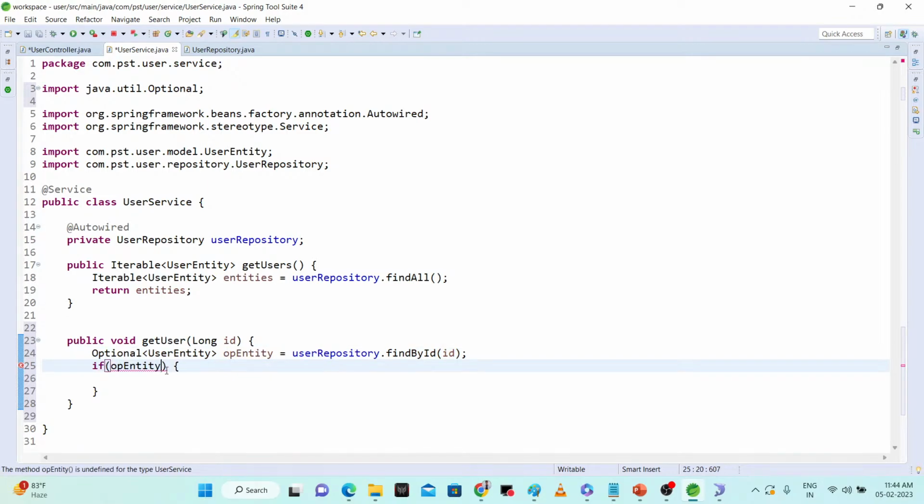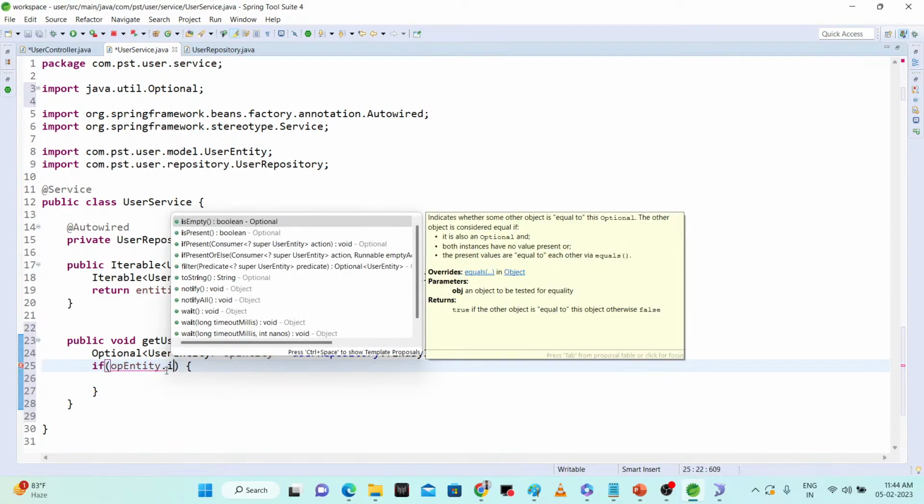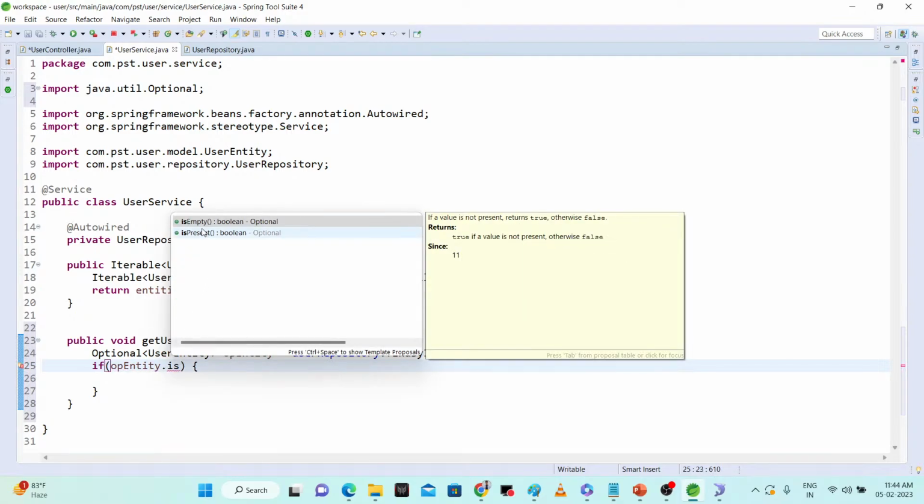Optional entity dot isPresent. isPresent is the method. It tells whether the value is available or not. It returns true or false. If the value is available, it returns true. If it is not available, it returns false. Another one is isEmpty. isEmpty is the same type as isPresent, but vice versa. If a value is not present, it returns true, and if the value is present, it returns false. So I am using isPresent.